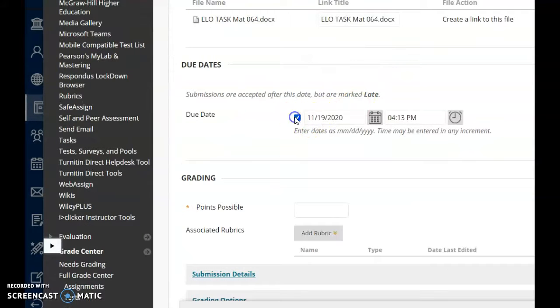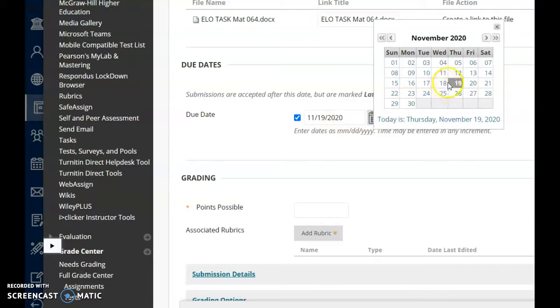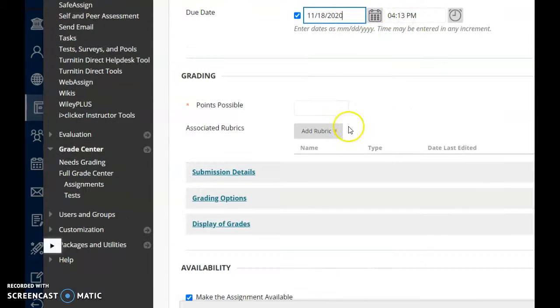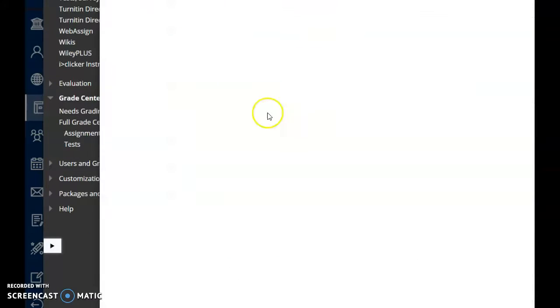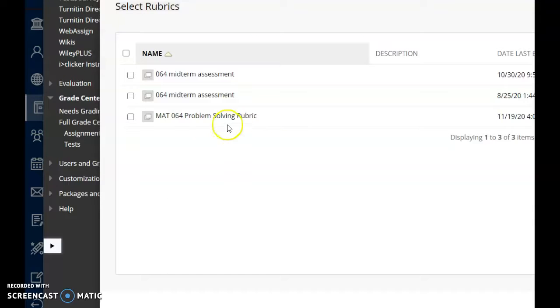I'm going to put a due date. I'm going to have my students do it while they take their finals, maybe like the 18th. I'm going to have 100 points because this rubric is based on a percent. And I'm going to pick the rubric. It's already preloaded from our nice people in the assessment office, so it should be problem solving. I'm going to click there and hit submit.